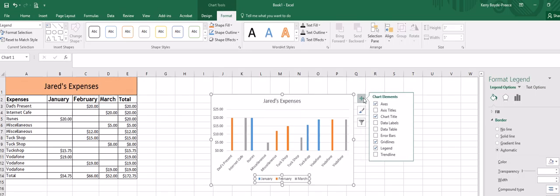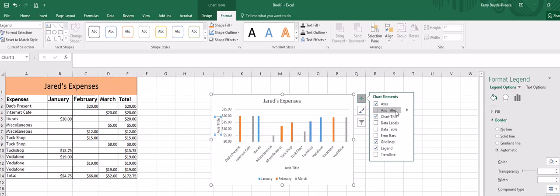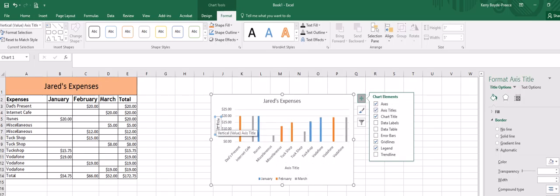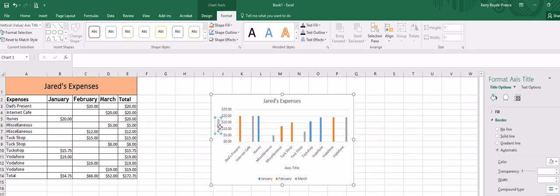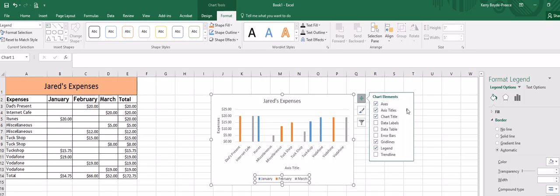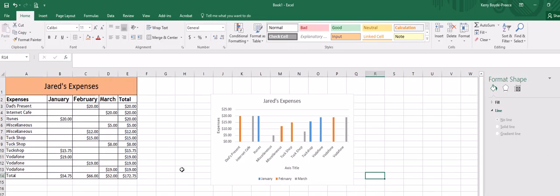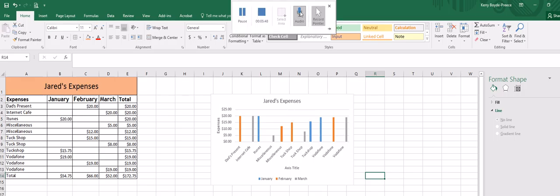And I could put in an axis title along the side. Yes, please, and I'll put it on the side there. So that's going to be expenses. I don't know if I spelled that right. And one down here, please. Primary, vertical, horizontal, yes. Oh, okay, so it's just picked up January, February, March. So that's fine. And that is basically what you need to do for the first one and to create your chart. More to follow.